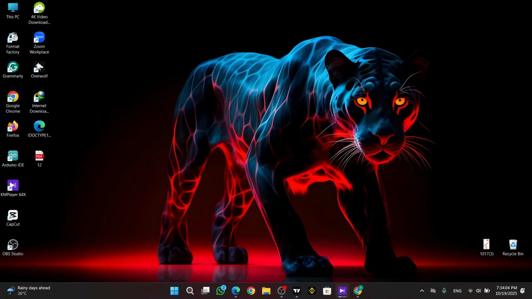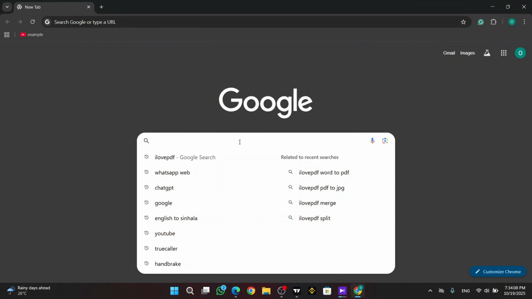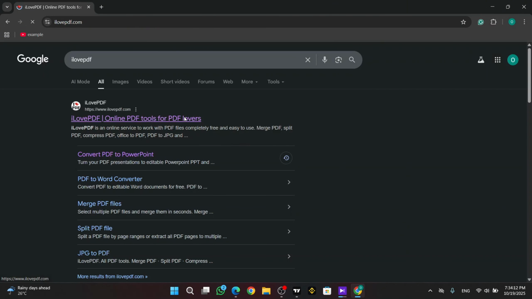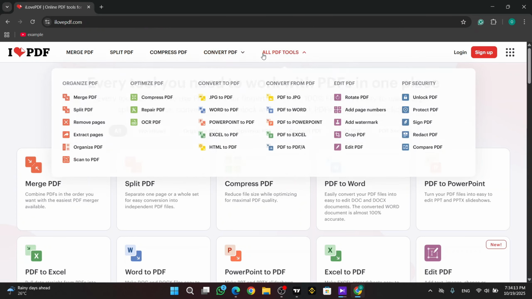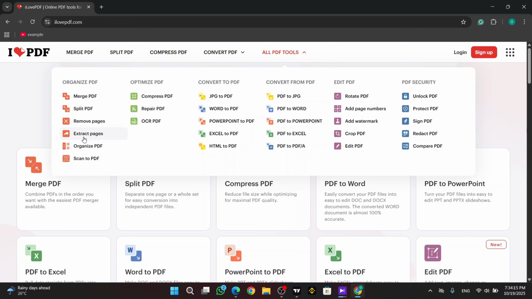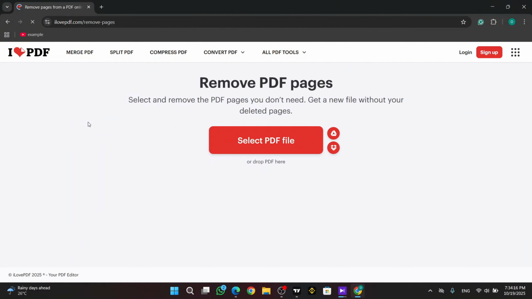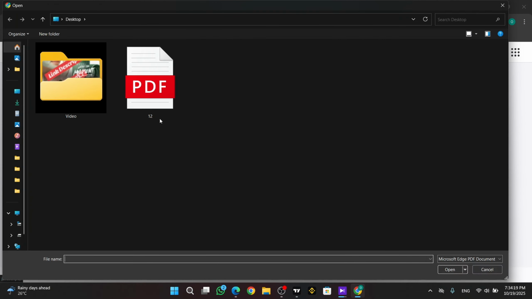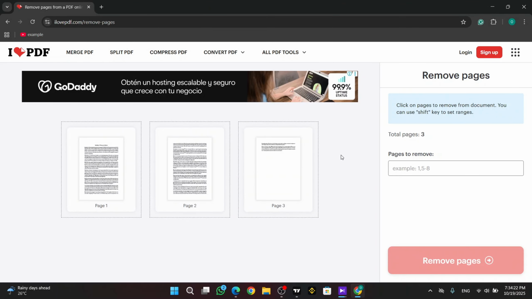Go and open up a web browser like so. You want to go and search for something called I love PDF, all one word, like so, and come to ilovepdf.com. Hover over all PDF tools and come to the left, and press Remove Pages. Press the Select PDF file, and then you want to go and select it. Press Open. And it will upload.